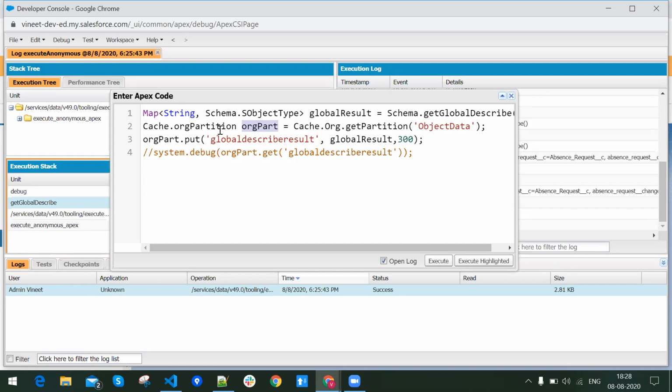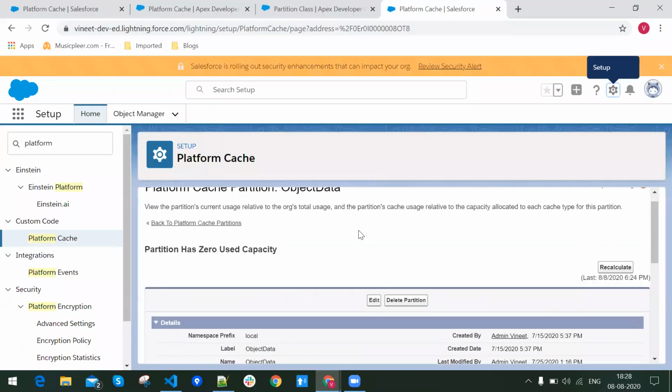And if you see this particular code, I'm just getting the instantiation of my particular object data which I have created as org partition, and I'm putting the data here as global result, and 300 talks about the time to live seconds. So time to live seconds here is 300 seconds, which means about 5 minutes. And global result is the key, and this is the unique key, and it is case sensitive. This is the key which I'm going to use later on to fetch the data from my platform cache.